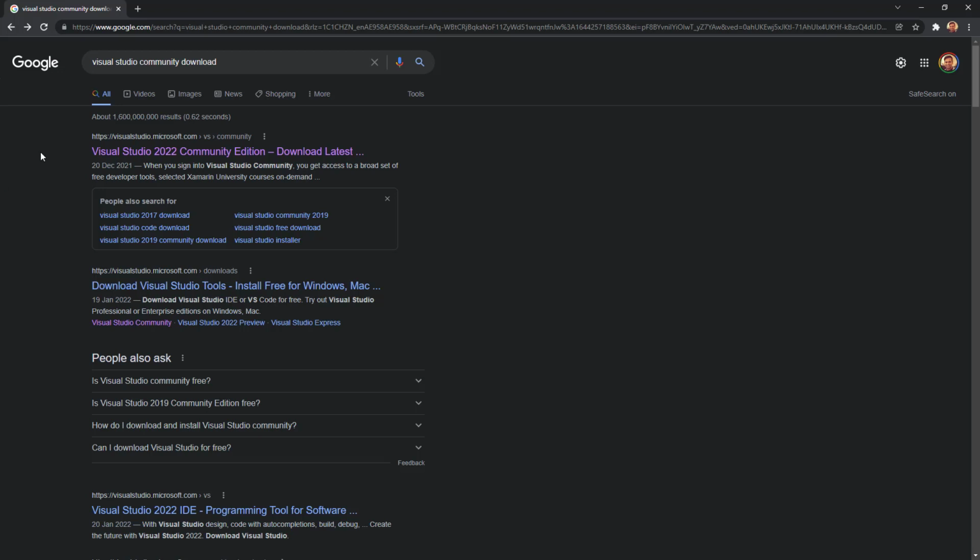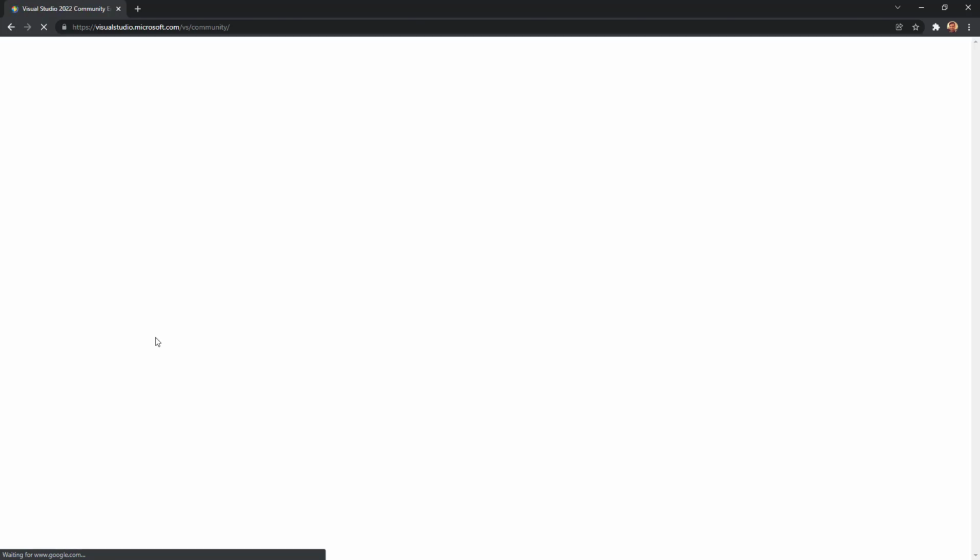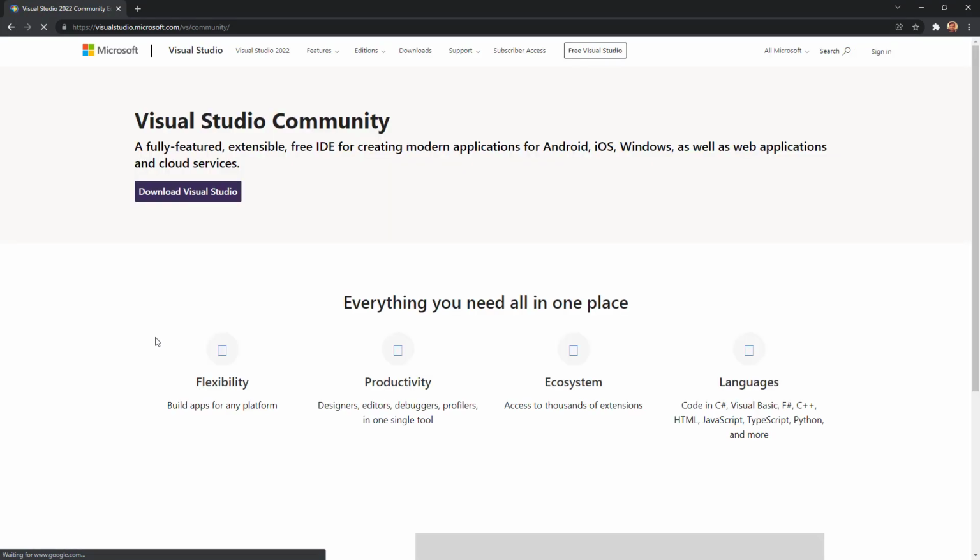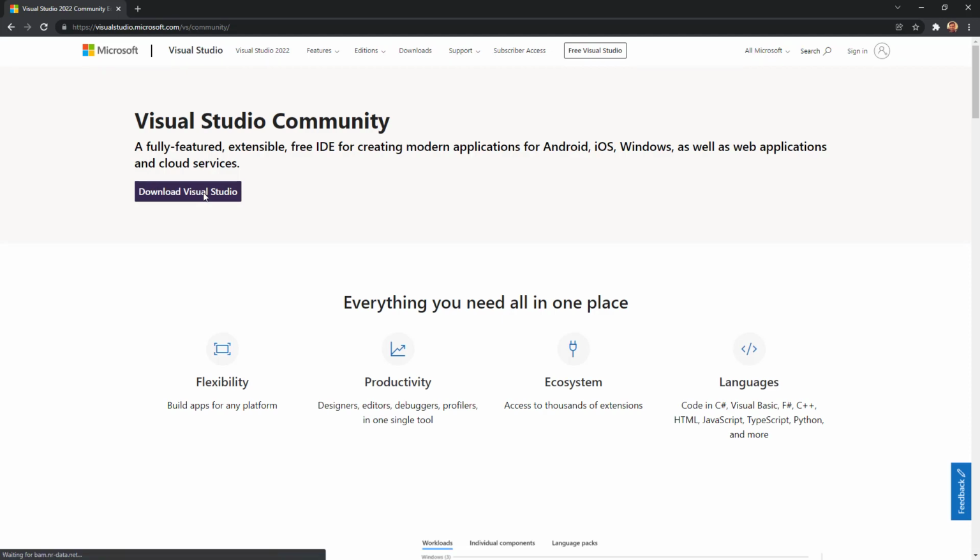So just remember, you want Visual Studio Community. Search it, go to the website, and on this page, this is Microsoft's page for Visual Studio Community. Click on download Visual Studio. It will come to your PC, install it. It's about 2 GB in size. And once you've installed, we are ready to go. Now I already have it on my computer, so I'm not going to install it. I'm just going to go straight into Visual Studio.